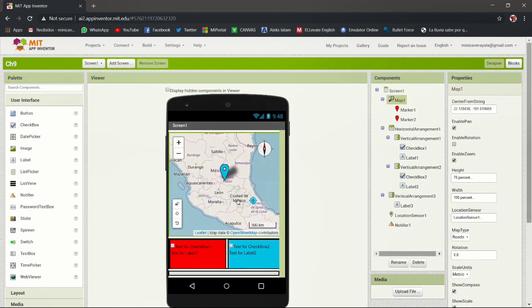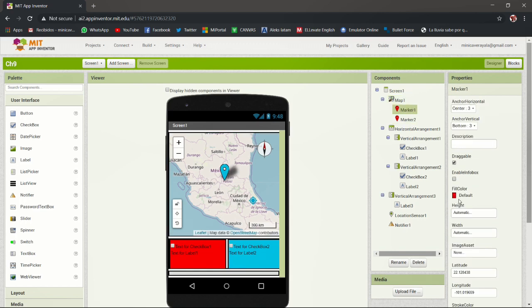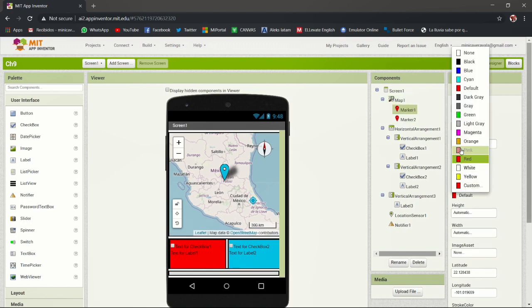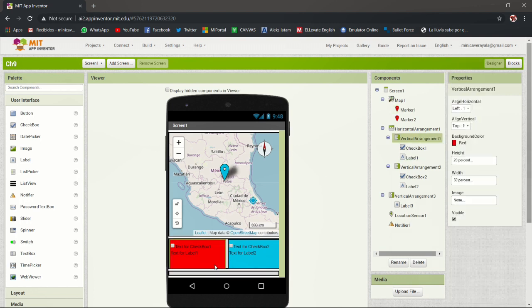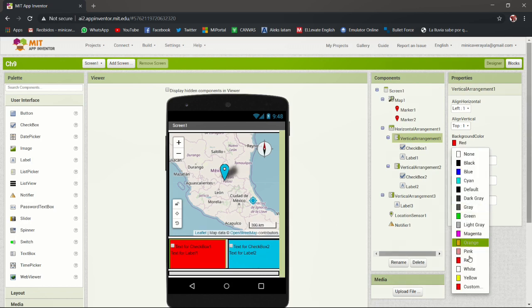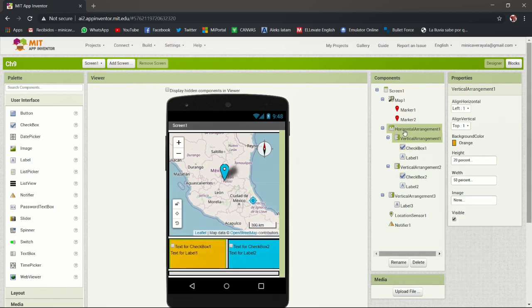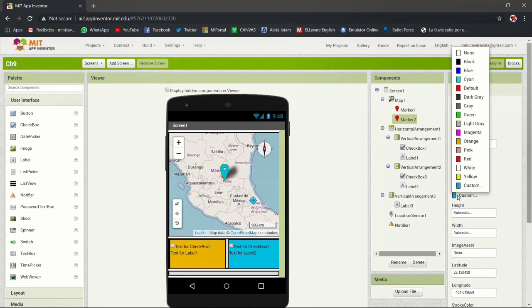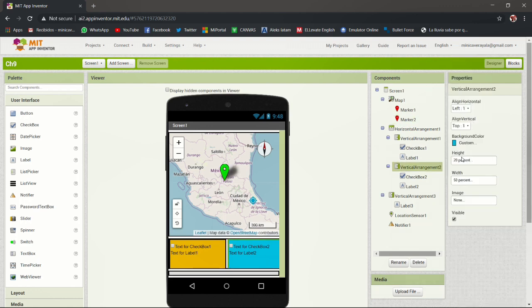Here's the design specifically. First of all, I want to change the colors of the markers of the map. In this video we're going to calculate the distance of one marker from another. Let me change this one to red. This one is going to be, well, orange, sorry. And okay, green. I want this to be green.